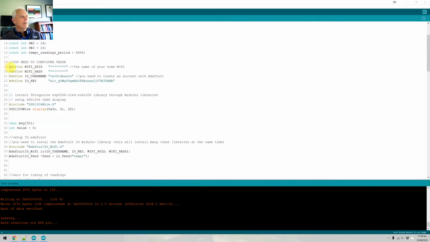So you need to configure your Wi-Fi SSID. So that's the name of your Wi-Fi at home. Okay, I've starred this out so you can't see the name of my home Wi-Fi, and there's the password to get onto your Wi-Fi. Now what we're going to do is send this data through to Adafruit to the MQTT server, which is free as long as you don't send it too much data.